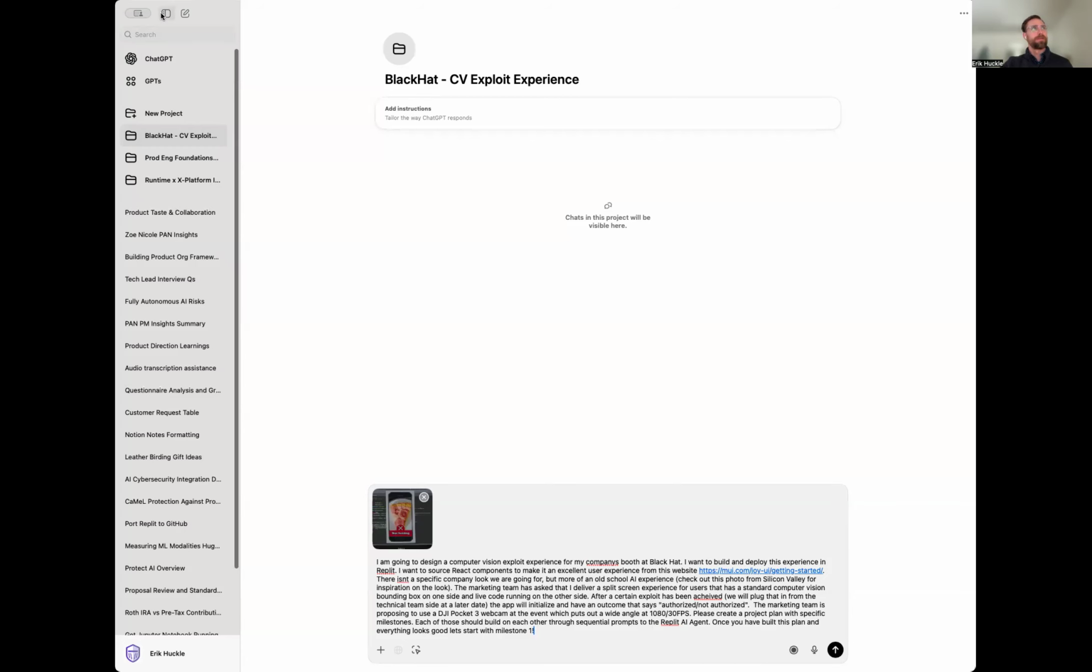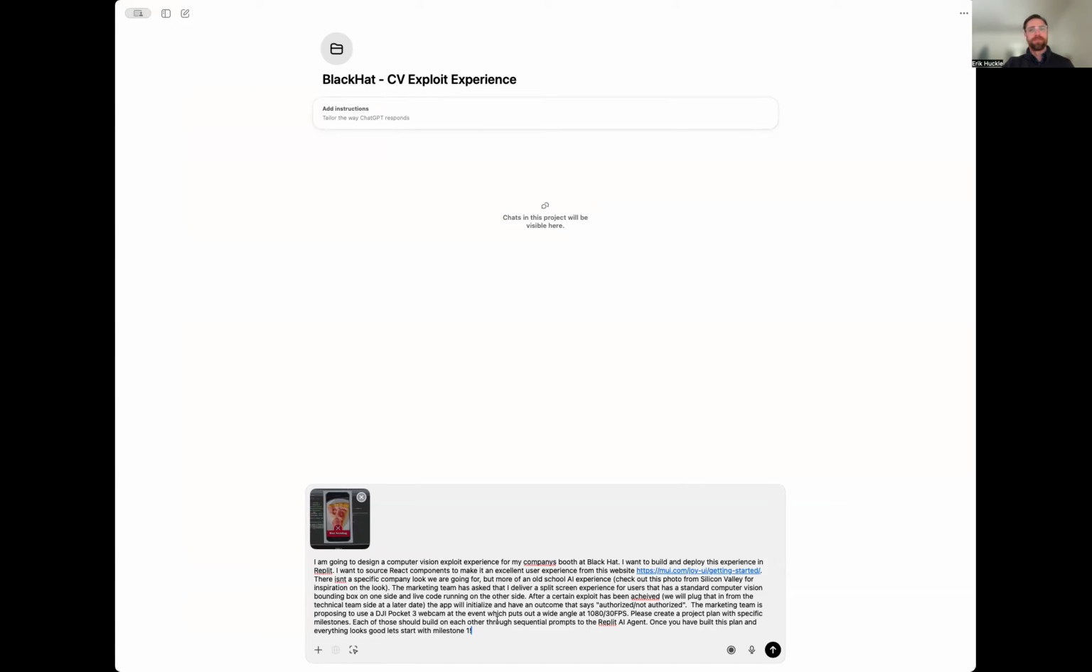So the technical folks are building a computer vision exploit. I've got some early instructions on what the app should look like. This is startup life here, where the engineers are building some important stuff, and so the product manager needs to build this out.